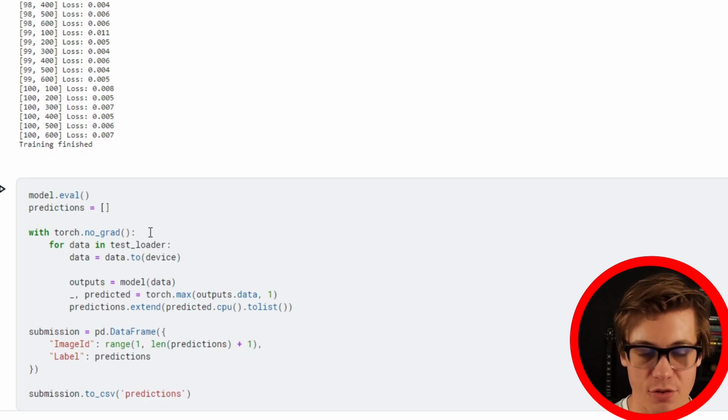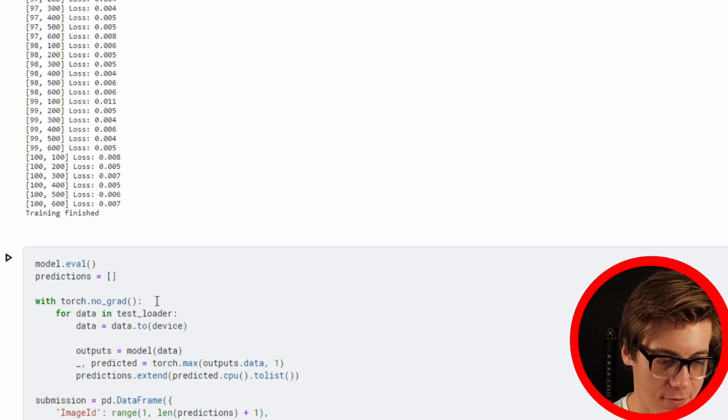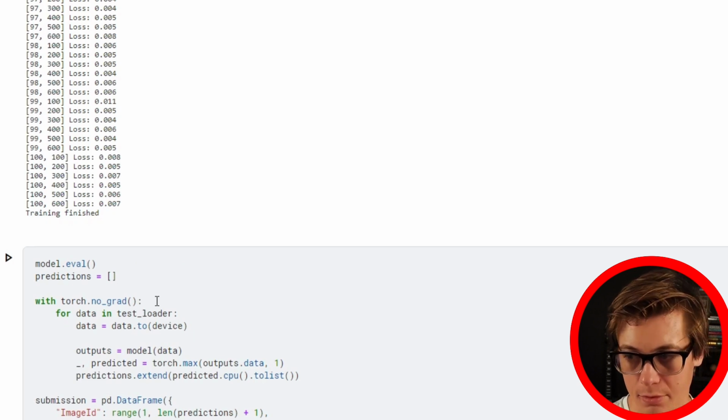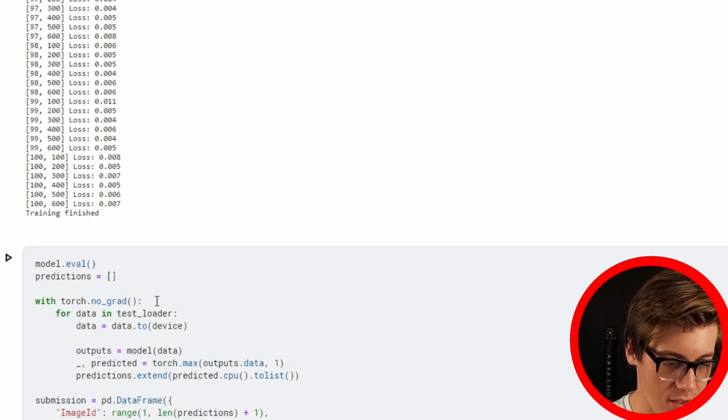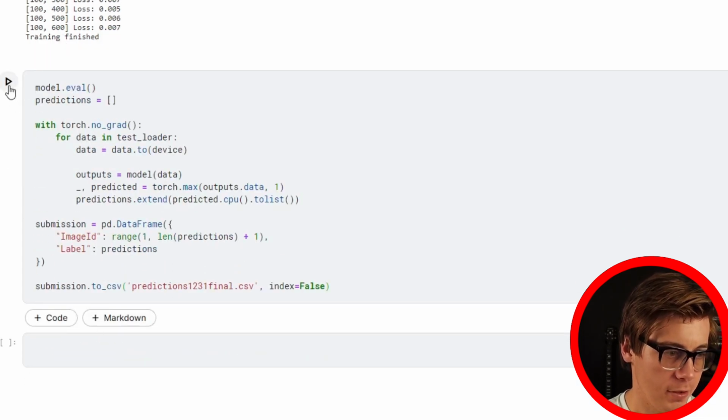Predictions. You guys are going to be watching this in 24, but it is 12:31 right now, almost midnight, and we're going to say 12:31 final.csv, and we don't need an index, so we can say index equals false. And hopefully this works over here. Should.